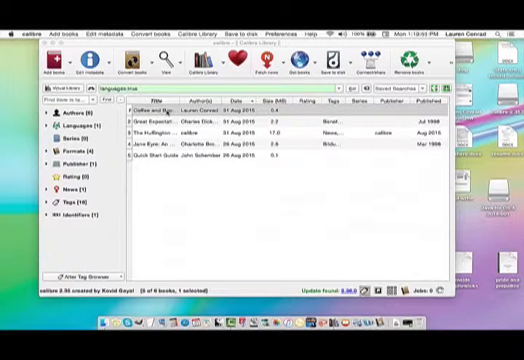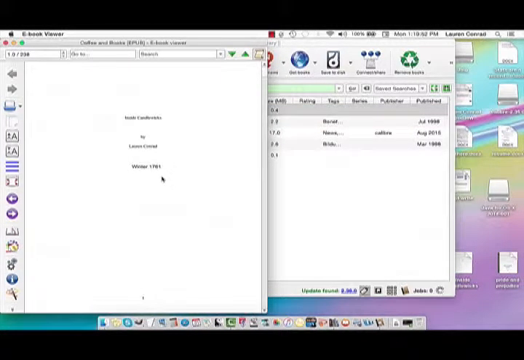Now we press on the book, and voila, it looks just like an ebook. But not just any ebook, it looks like a Kindle-style ebook. This is really great if you're a writer and you want to see what your actual manuscript might look like as an actual book.